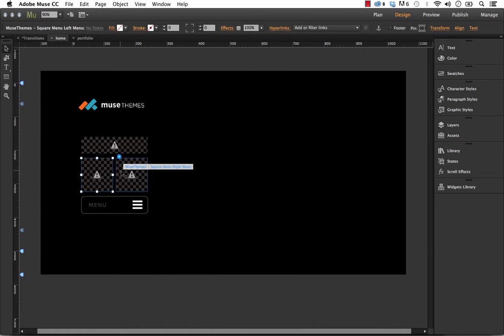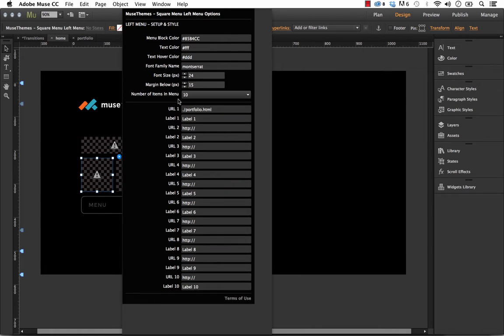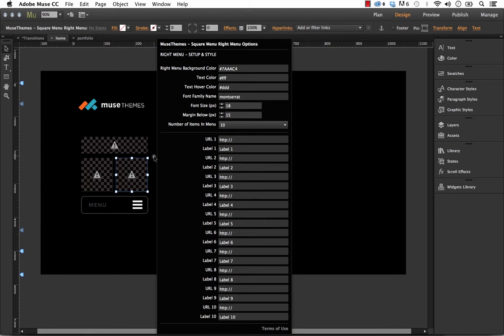The other 2 blocks below it are actually the link input and kind of style controls for the left and right boxes that you saw in the preview. So this is where you're going to enter in each of your links. So this is the left side and this is the right side. These are basically identical, these 2 boxes.